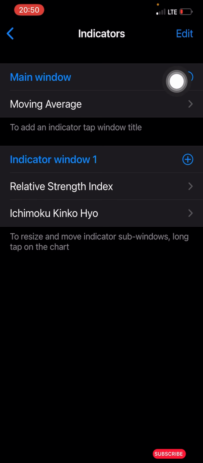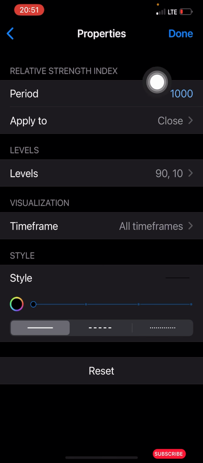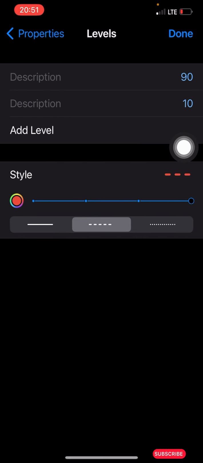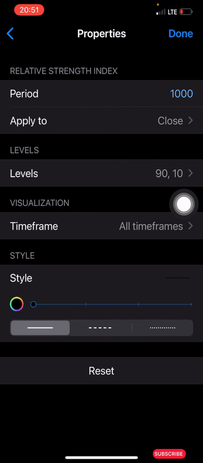Okay, so you click on this plus icon again, and then you search for your relative strength index. Now for this one, you are going to make the period 1000. The apply to is close. Right, the level, you make it 90 and 10, color red, 4 pixel, and you click on done. The time frame is all time frame. Now on the style, you make the color of your background. Right, the pixel is 1, and then you click on done.